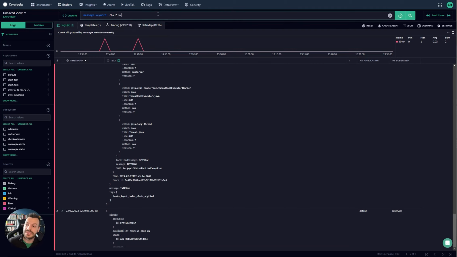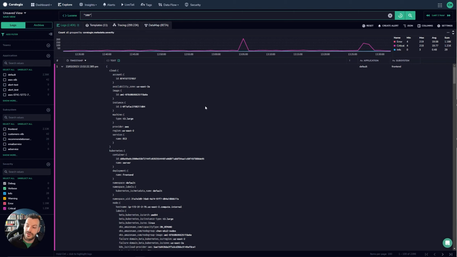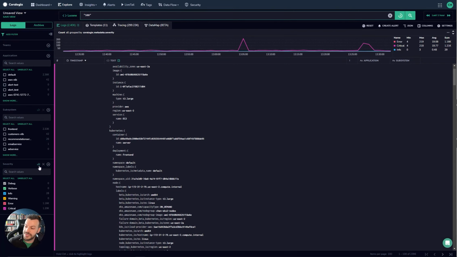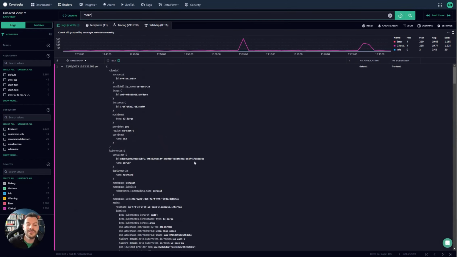Of course, you don't need to run a full-blown query. You could run, for example, something like this, and that will query all the logs that contain the word 500, which, as you can see, are mostly error and critical, because 500 usually means something has gone wrong. So if you know that a certain token appears in the log, you don't even need to write the query. Just write the value that you're interested in and let Coralogix do the rest.